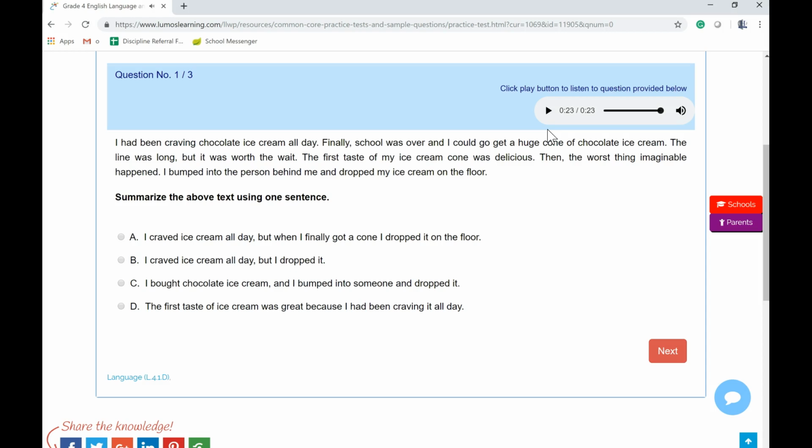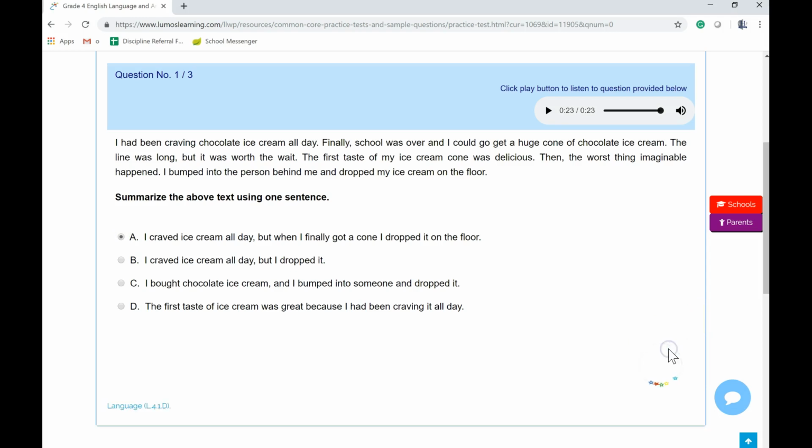Okay, so I would have the scholar reread the paragraph one more time, so they are looking for details and they need to be able to summarize what they've read. So the answer I'm going to select is A. I craved ice cream all day, but when I finally got a cone, I dropped it on the floor. So I'm going to select A and now hit Next.